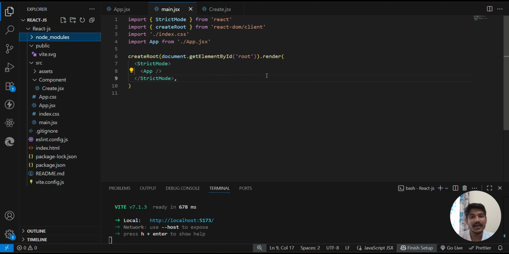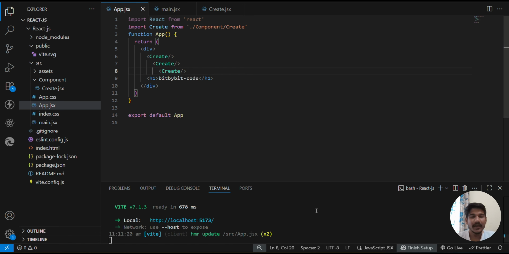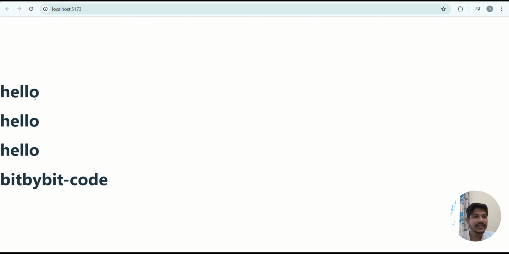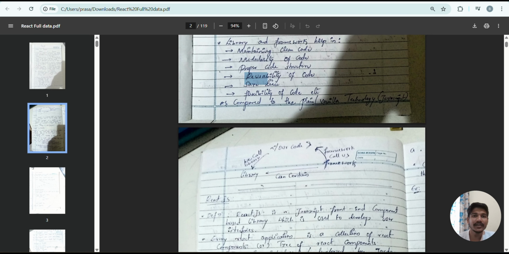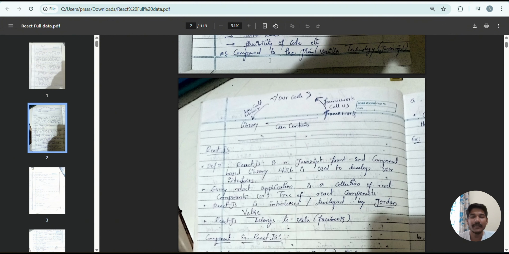Suppose you have already seen hello there. If I want to print the same thing multiple times, I can do it. I have randomly given some names and written it three times. If you go to the browser, you can see hello has been printed three times. I have written the component code only one time, but I have used it three times. This is one main thing, and it saves our time.